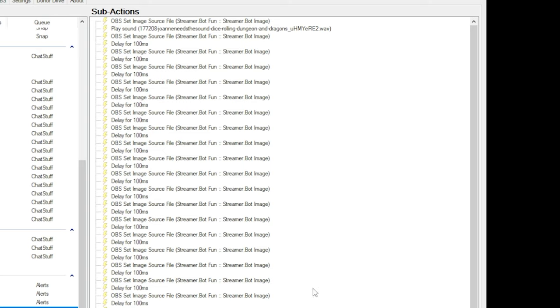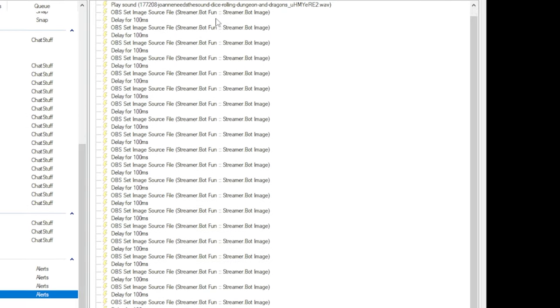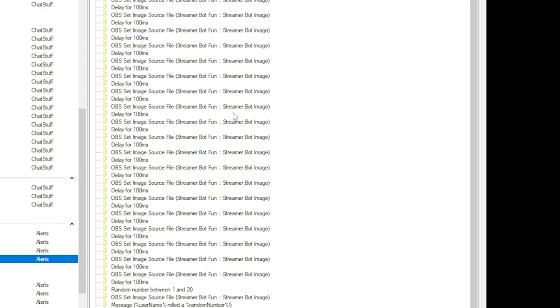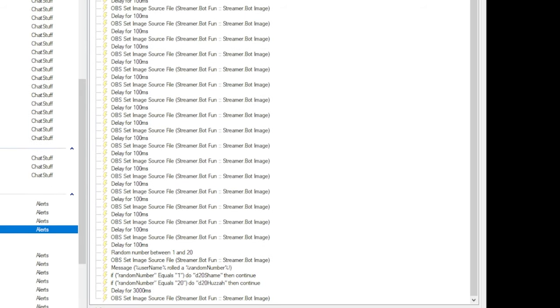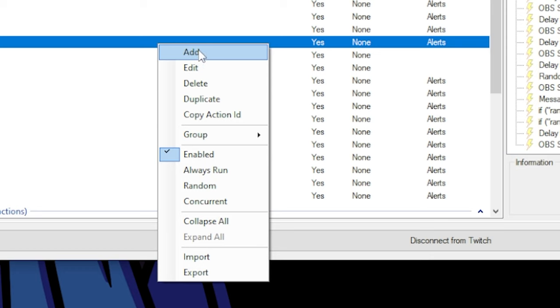Okay, here's what the final action looks like in Streamer.bot. It seems really complicated, but it's really not. It's just long. I'm going to go through step by step and show you how to make it now.